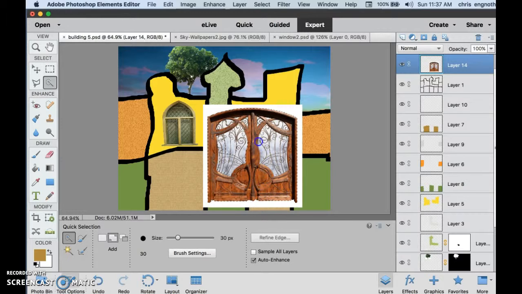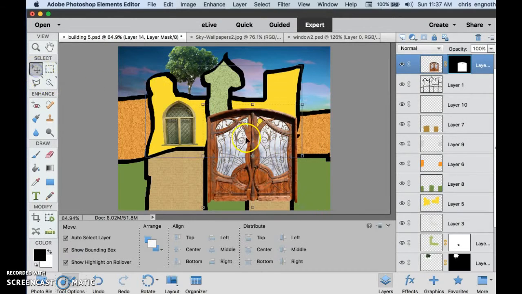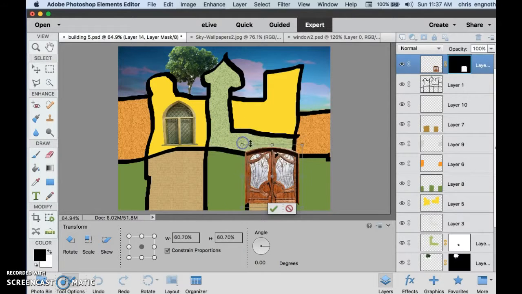And when we have that whole thing selected, and we see all the marching ants ready to march around the outside of our door, we can create a layer mask, and voila, we have a door. We can go over here to our move tool, and we can position that door. All right. I think Hundertwasser would love that door.